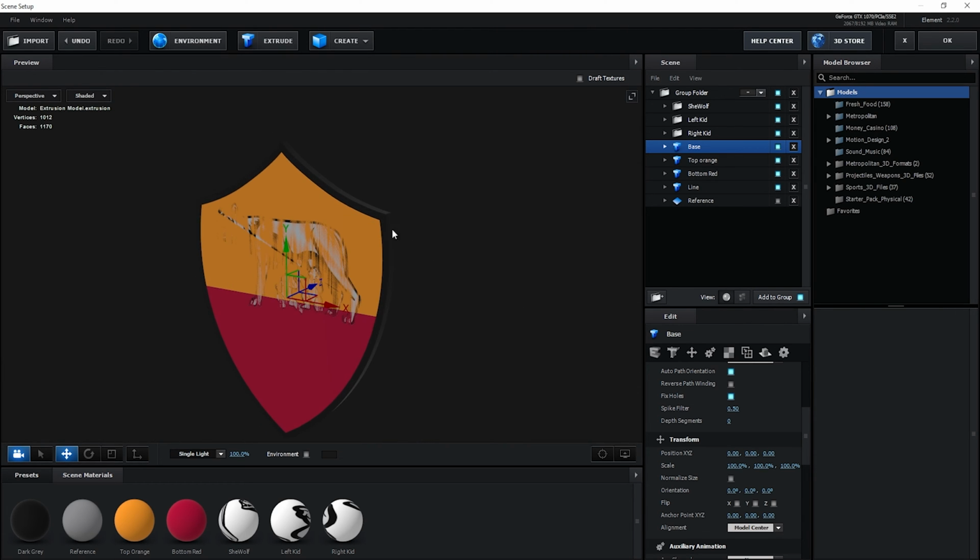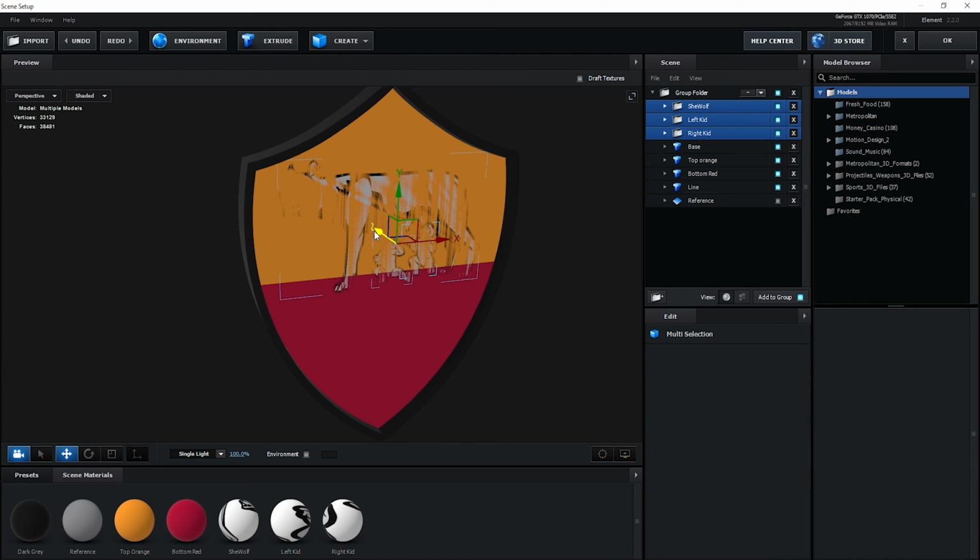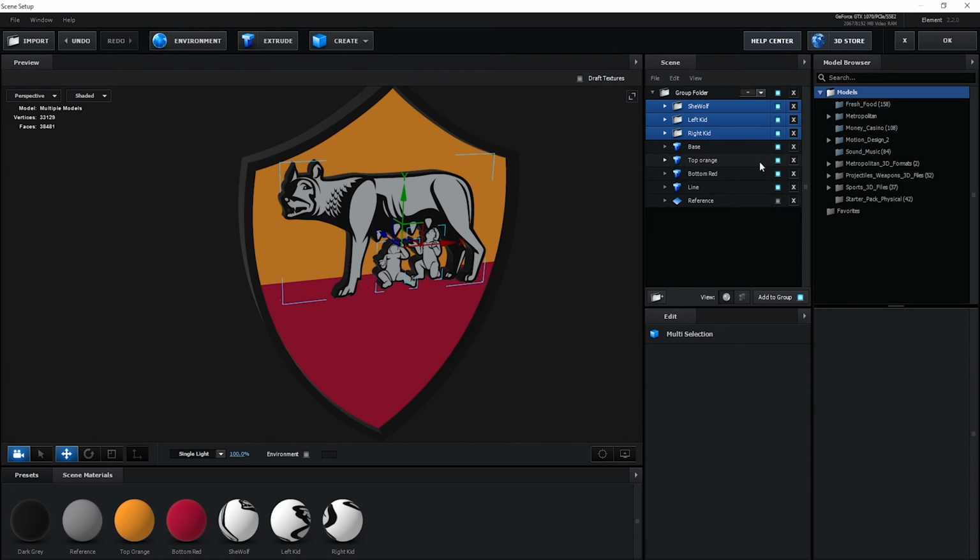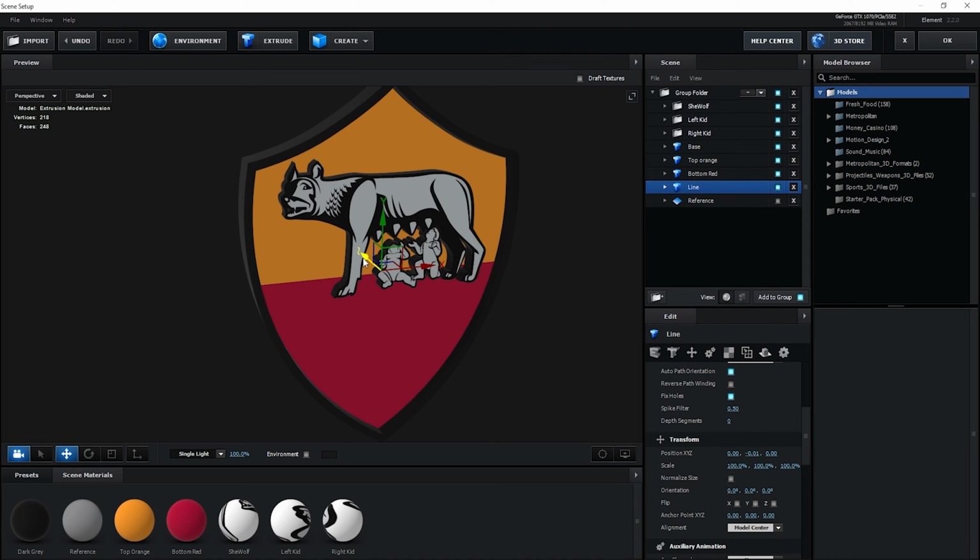And now let's start making adjustments to the extrusion of each layer. So we'll select the base and hit R, and I want this to be a bit thicker on the Z axis. And then we'll bring them in front, the characters at the top. And then finally, we also have the line here, so we want to bring that in just ever so slightly so we can see it.